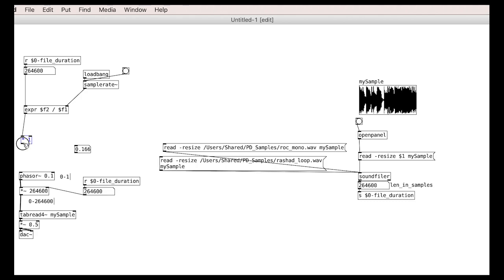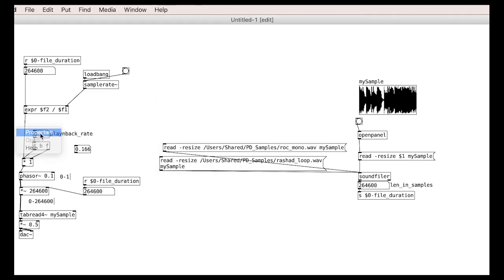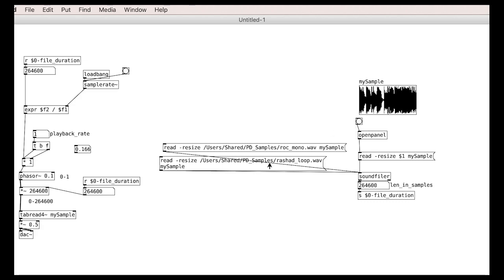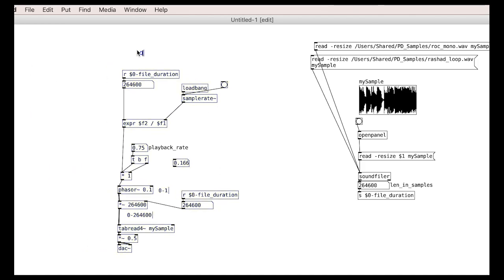We can do this with a simple multiply. Now a value of 1 means normal rate, 2 means double rate, 0.5 means half rate, and so on. The phasor approach automatically loops. This is sometimes what we want, but what if we just want one playthrough at a particular rate?